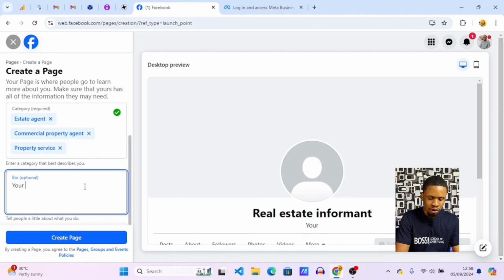So I'll just put: your number one real estate informant in Nigeria. What I want to communicate here is that if you're talking about anything real estate, you want to be updated on what is happening in the industry, who is selling, who is buying, what the current valuation of specific locations is, any information about real estate. I'm your number one person. That's what I'm trying to communicate.